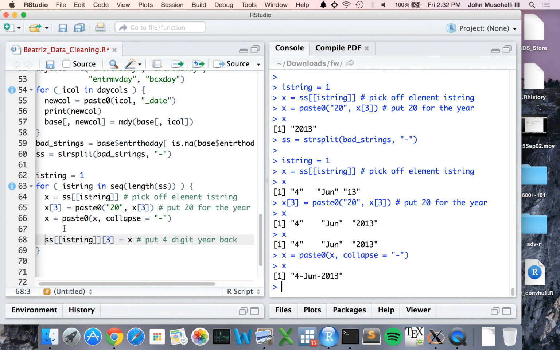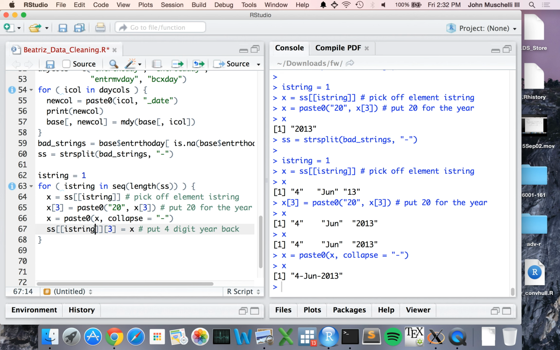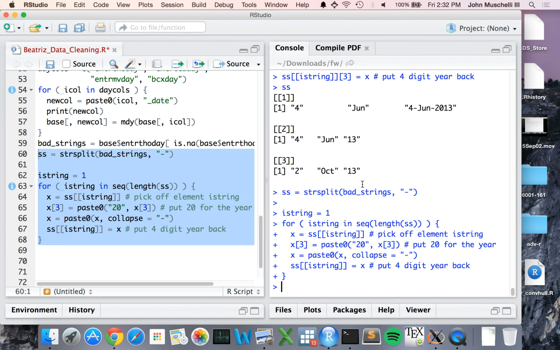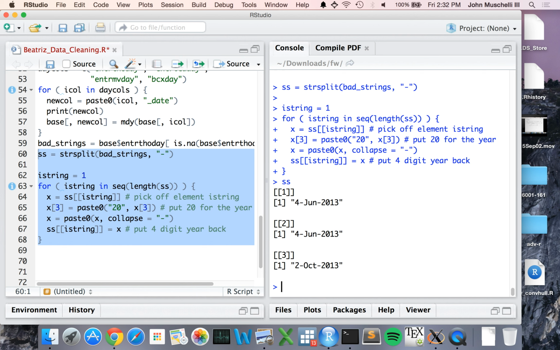So now we got a 4-digit year. Now we're going to put that back into this thing. We're going to take this out, right? Because we're going to replace that entire element with this one thing now. Okay? Now they're all like that. And this is one big list with each element just being a string now. When we want to convert this back to a vector, right, you unlist it, right?